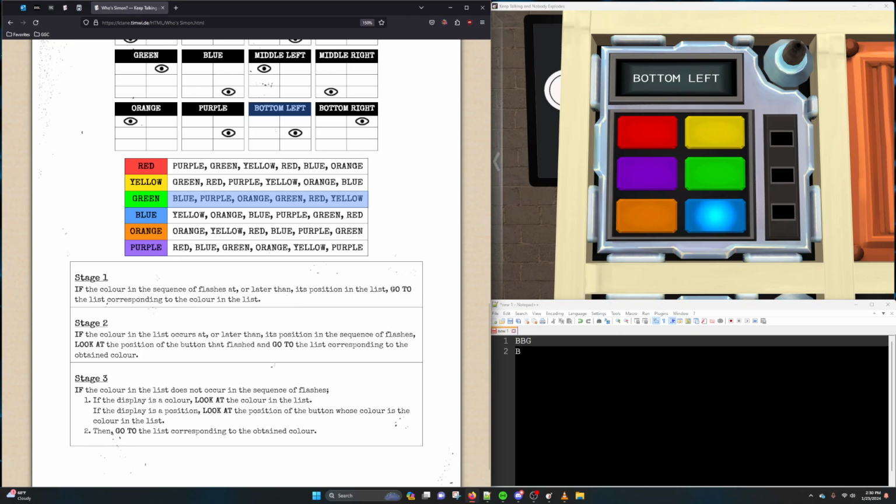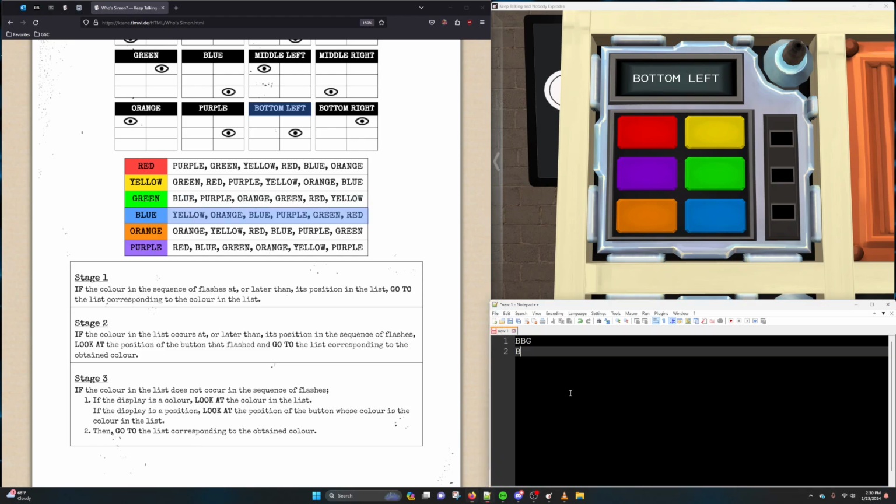So we're going to go to the color in the list. That's going to be blue. So we're going to go to the blue list. And when we go to, we're going to delete the input we got previously and replace it with the color in the same position in the new list. So we're at the first position. We're going to grab the first position in the blue list, which is yellow. And that's going to be our first input.